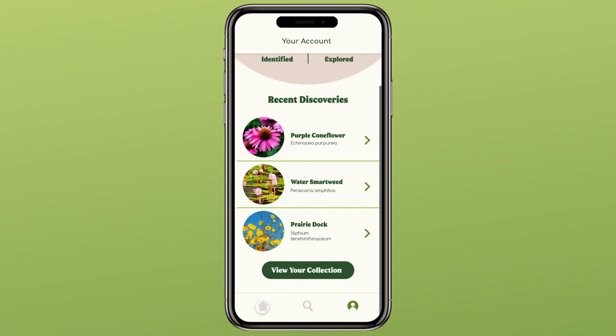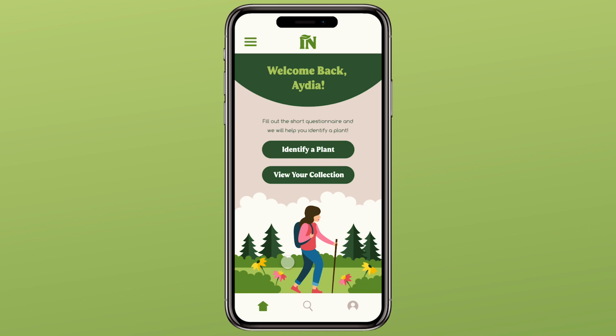With entirely new branding assets and illustrations, improved navigation, better page layouts, and an enhanced database, my redesign of Indiana Wildflowers creates a much better experience for the user.